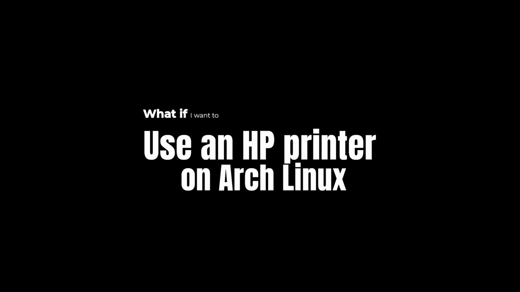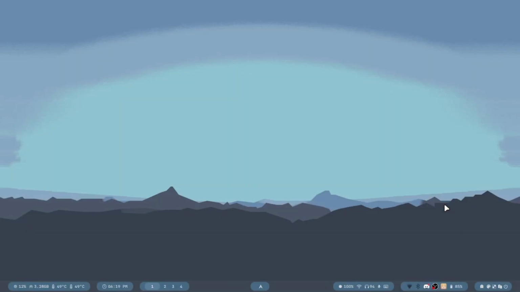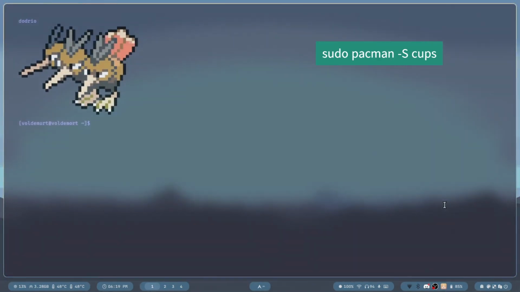Today, we're going to connect an HP printer to our Arch Linux system. The first step is to install CUPS, which stands for Common Unix Printing System. This is essential for managing printers on your Linux system. Open up your terminal and run the following command: sudo pacman -S cups. This command will download and install CUPS for you.